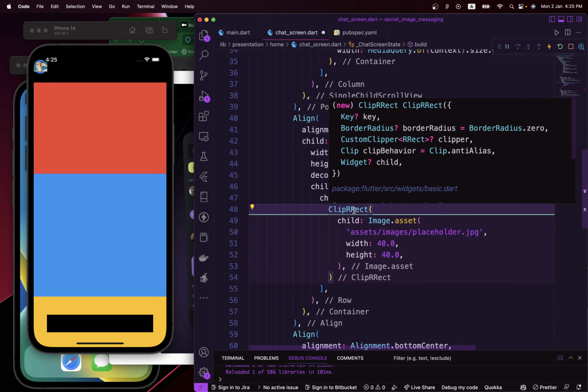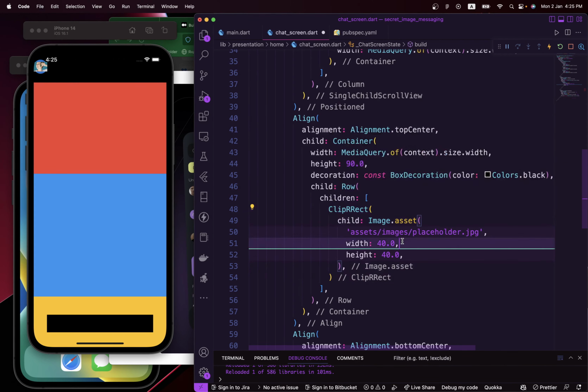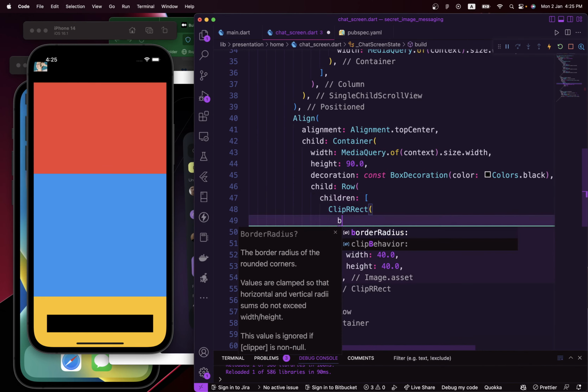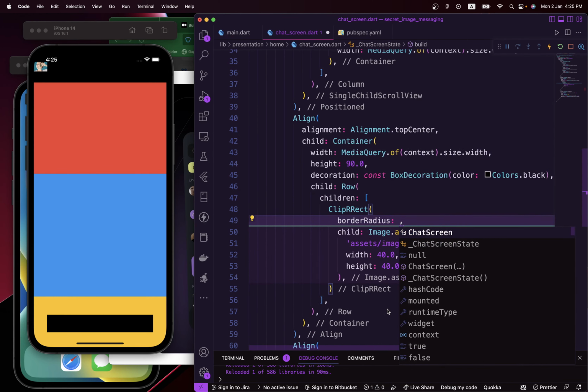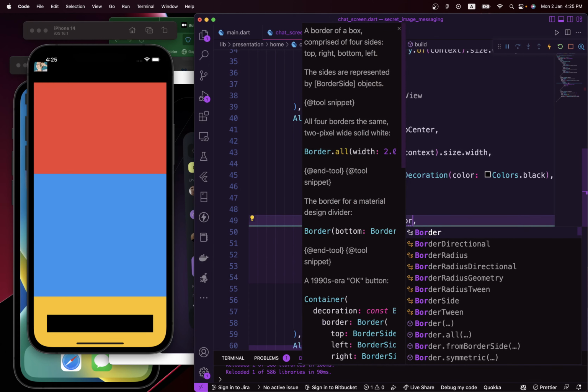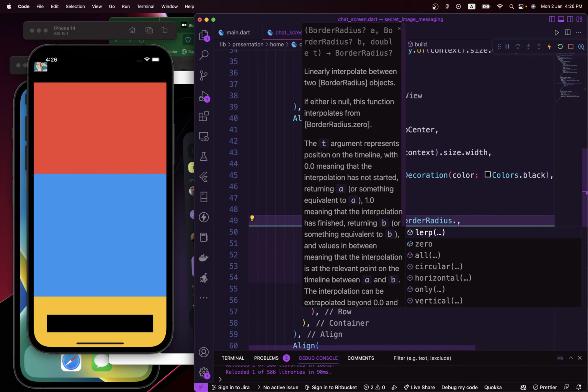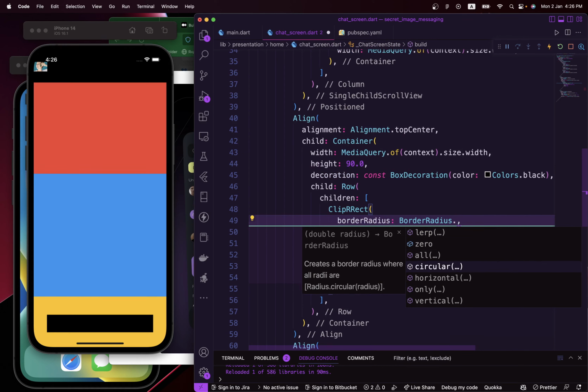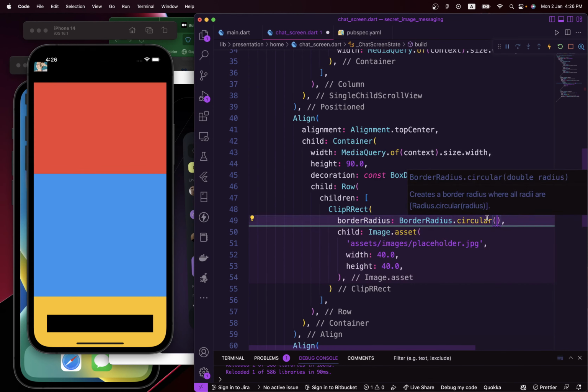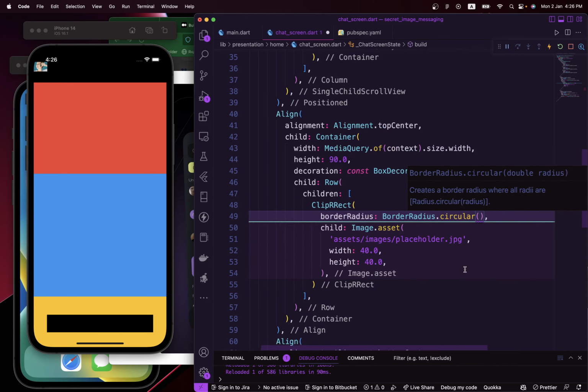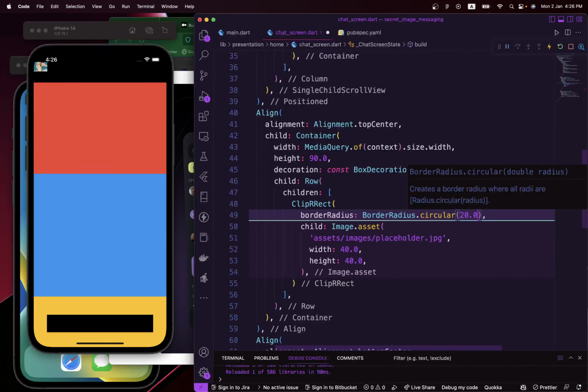There you go. And go ahead and save. We are going to use border radius dot circular, and then add the radius, which is basically a number, and I'm going to say it should be 20.0. Save, and you can actually see our image is now rounded the way we want it.